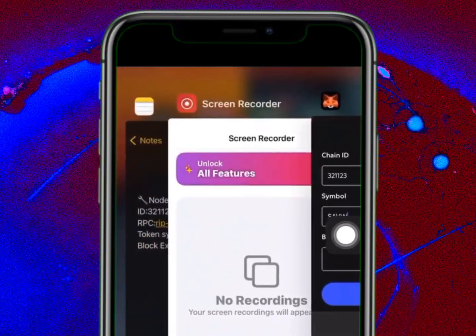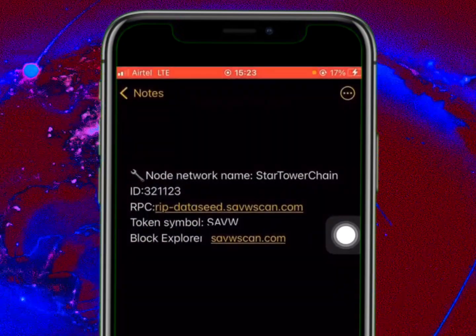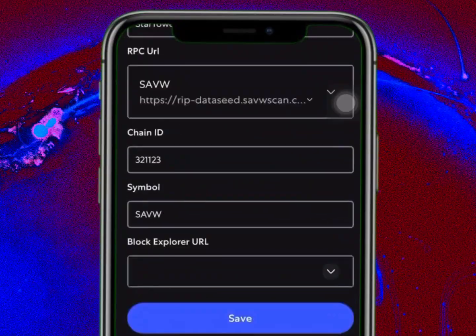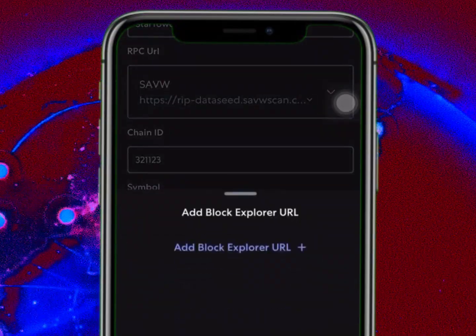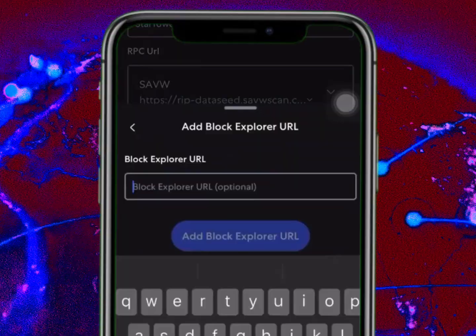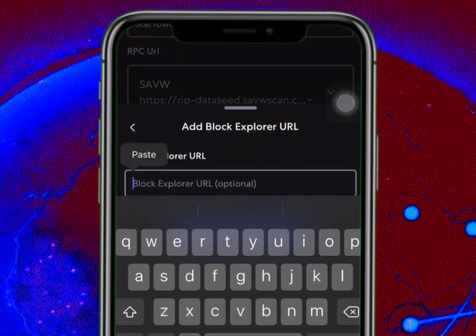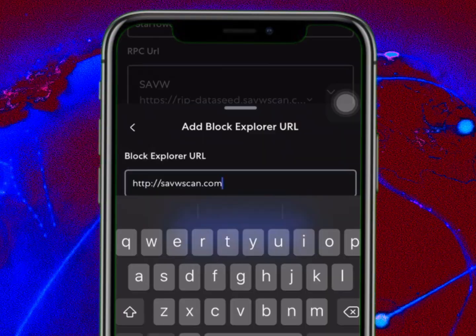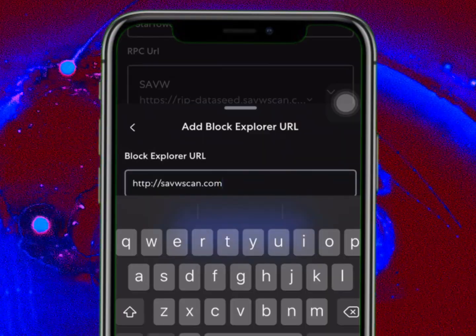Here it is in my notepad right here. I'm going to copy the last one, and then we're going to go back and add it up here. Okay, click on the drop down, click on add block explorer URL, paste in the link right here. You can actually find all this, the link we're using, the symbols and the chain ID. You can find it in the StarTower X handle.